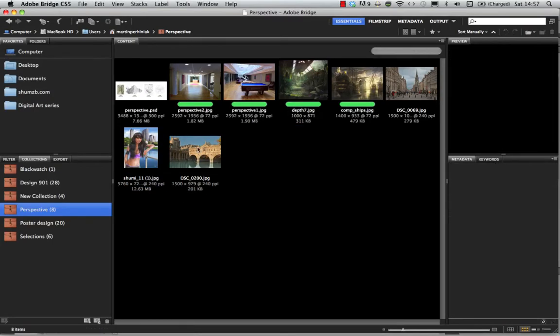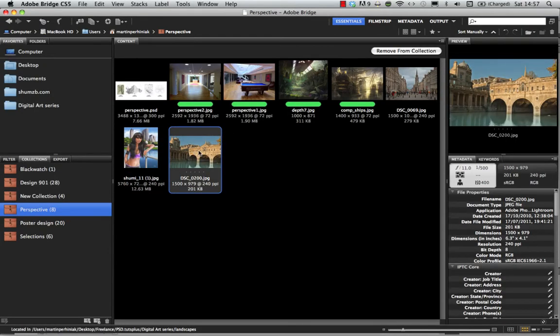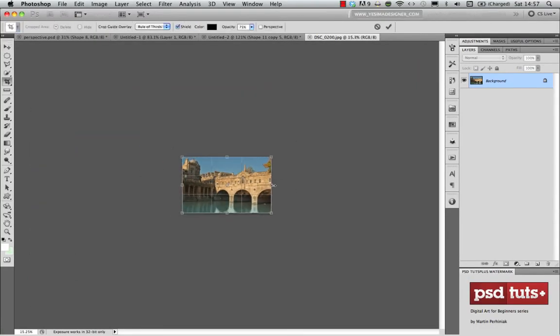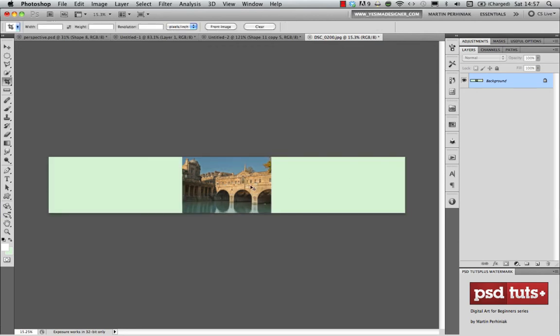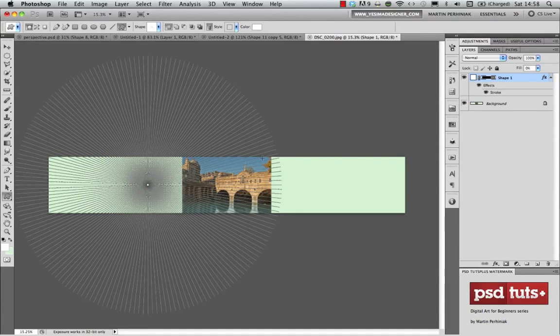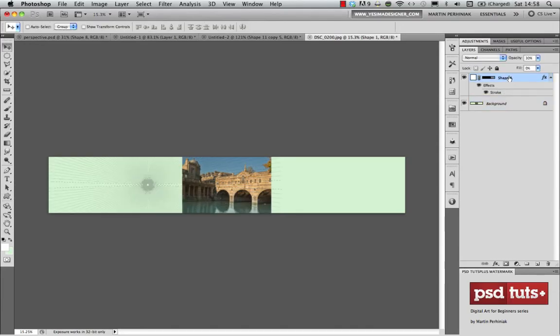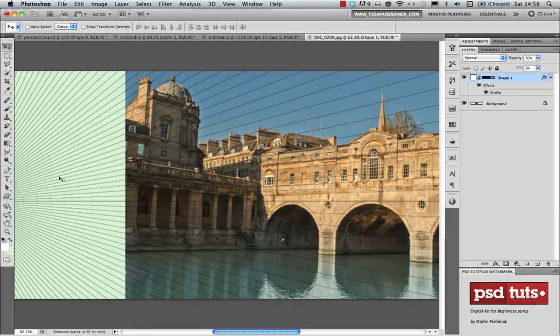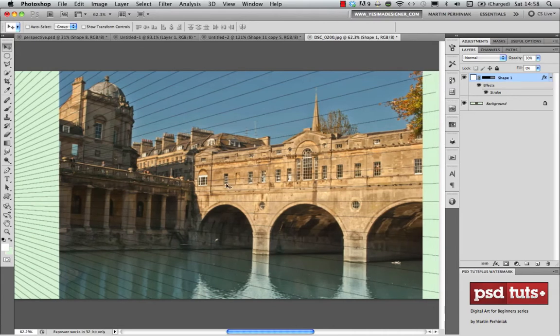So let me go back to Bridge, and I'm going to select this photograph, and I'm going to extend the canvas with the crop tool. So I select the whole image and I Alt-click on one of the side points of the crop tool to extend it in both directions like this. And I'm using the same tool again, the custom shape tool which we created, and I just create one shape layer.